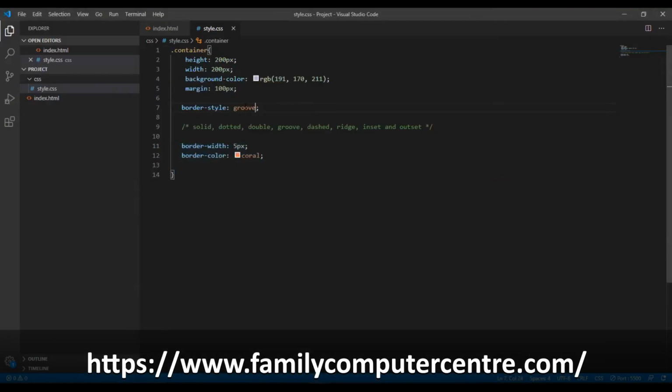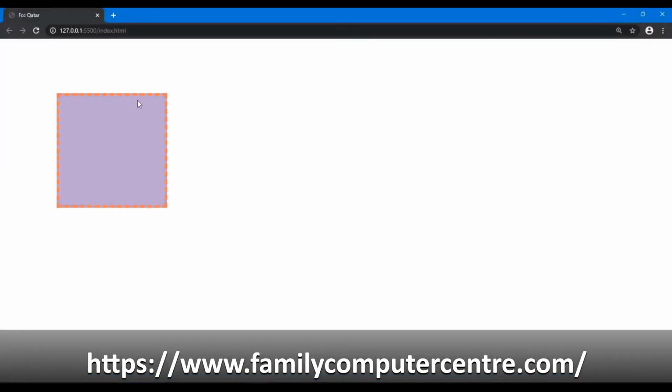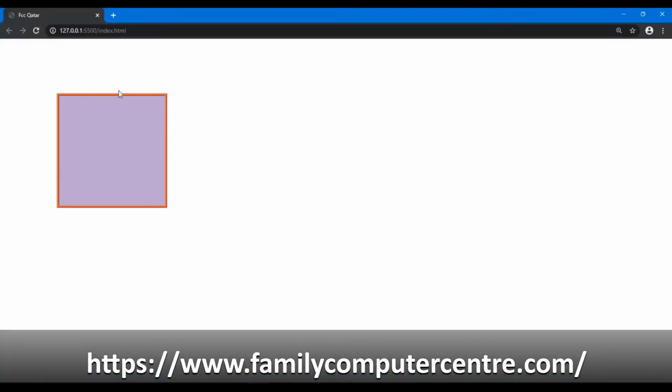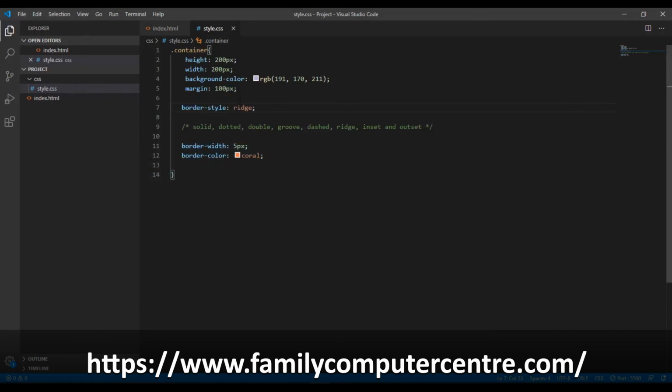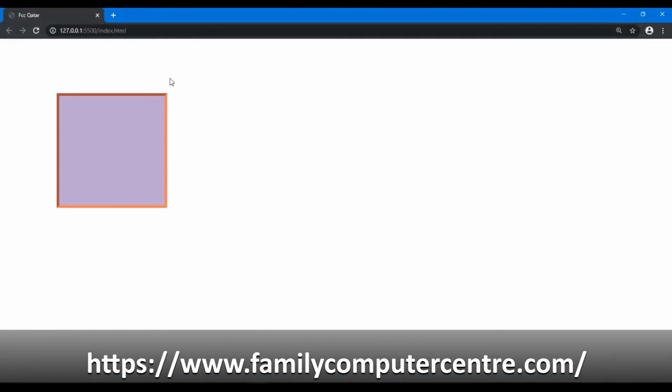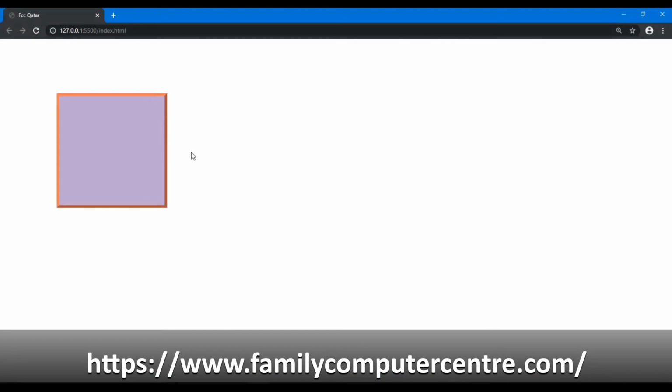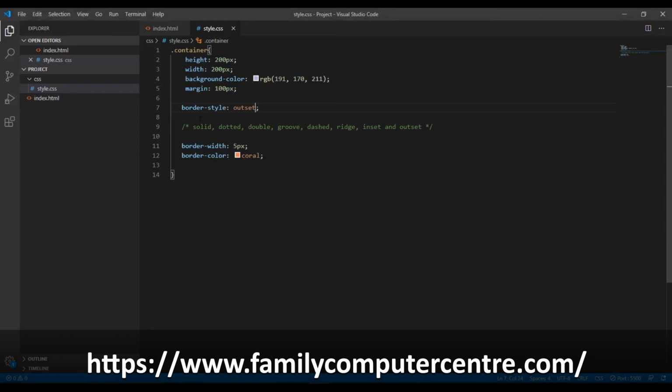Let me try the other one, dashed. This is somewhat looking like dotted, but these are dashes, not dots. Now we will try ridge, which looks similar to groove. Let's try inset and outset also. This is an inset border, something like a corner. Then we will go for outset, an outset border. So these are the border styles you can apply: solid, dotted, double, groove, dashed, ridge, inset, and outset.